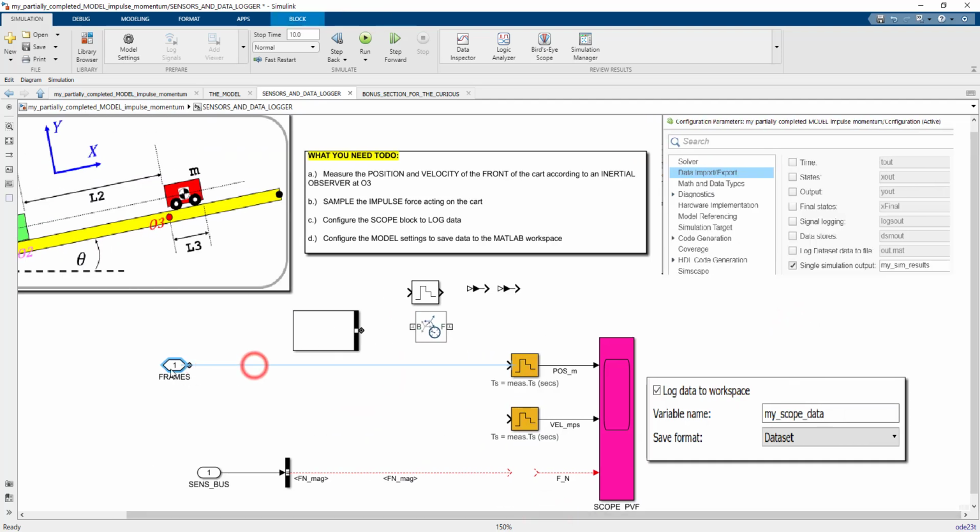Okay, so let's do this. What we need to do is summarized by the 4 bullet points. We need to measure the position and velocity of the front of the cart according to an observer at the O3 inertial frame. We need to sample the impulse force acting on the cart, and we need to configure the scope block to log data. We need to configure the model so that we save the log data back to the MATLAB workspace. All right, so let me walk you through those steps.